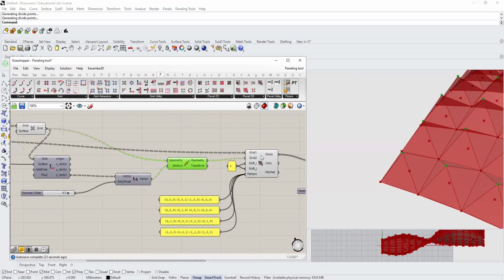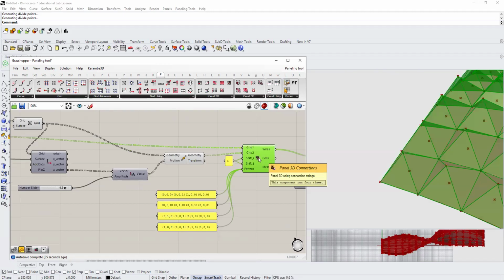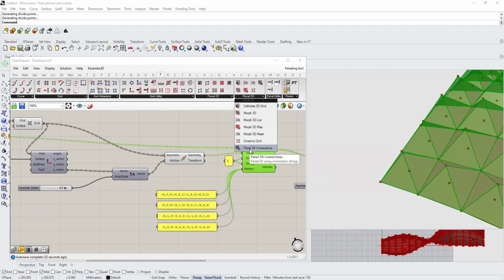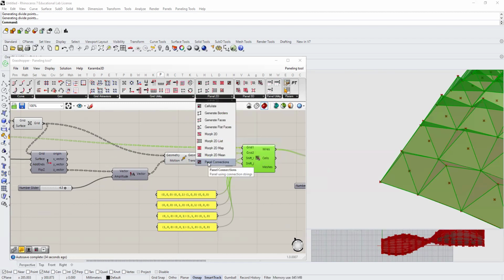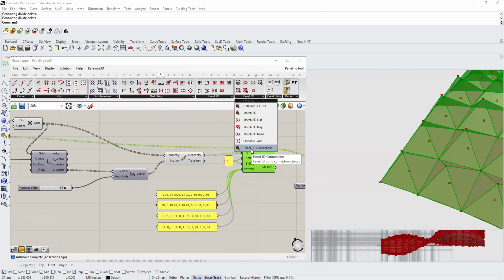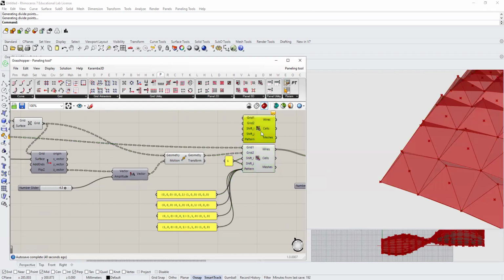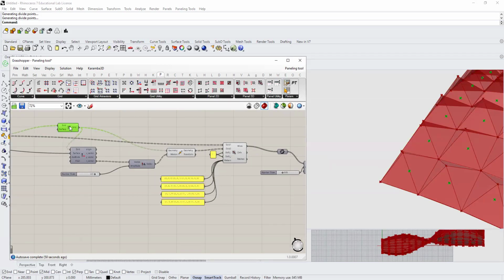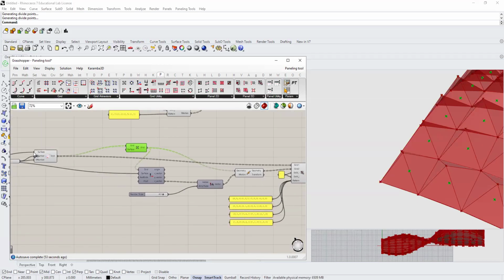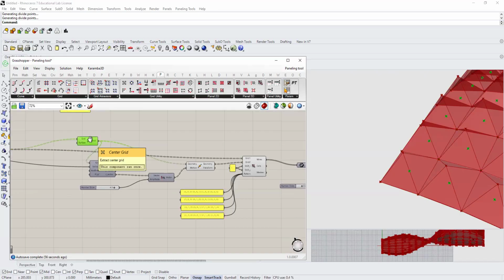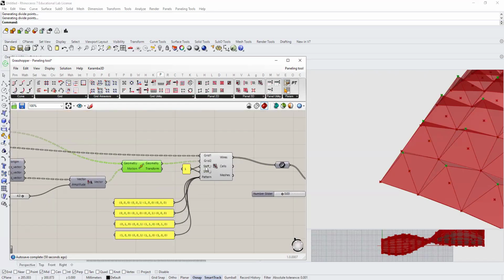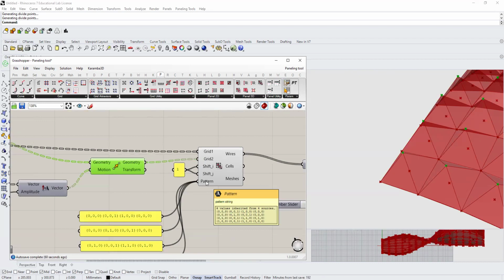Now here you can define your 3D grid. In the previous example, under the 2D, you drew panel connections, which was for 2D panels, but here you can define panel 3D connections. This one. And here you give it the first grid, which is this grid. And then the top grid will be this moved grid. And then here you're going to give it a pattern.